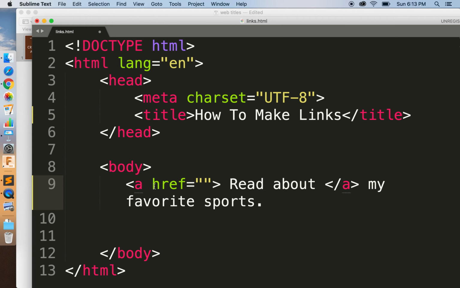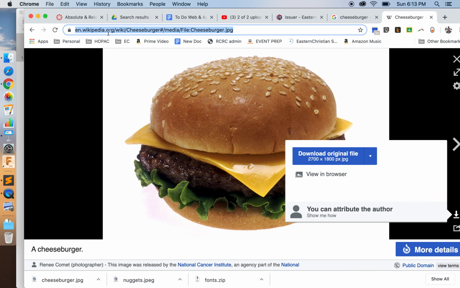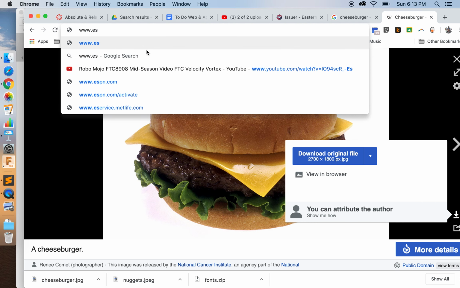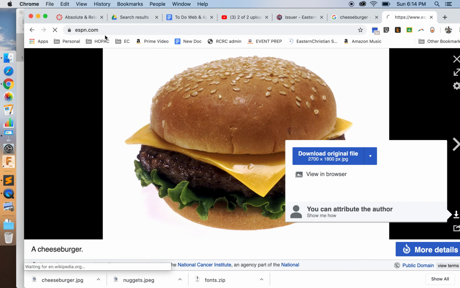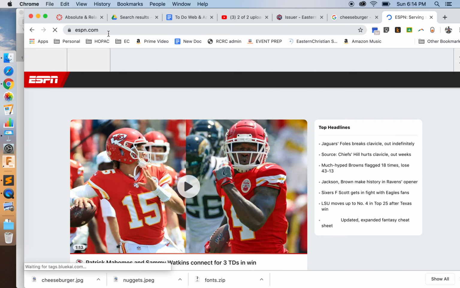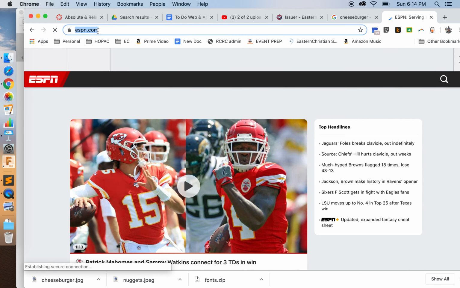This right here, this is the hypertext reference. This means where do I go when I click on the link. So I could do this in a number of ways. I could probably tell you what the name of ESPN's website is, right? It's probably ESPN.com. So if I know it, I could have just typed it in. If I wanted to, I could highlight it and copy it.